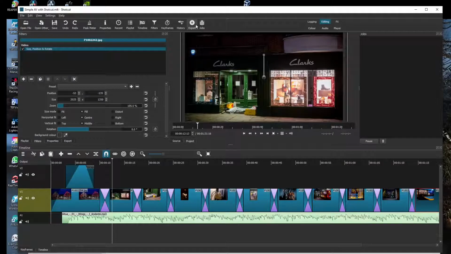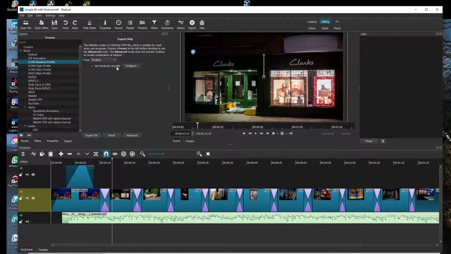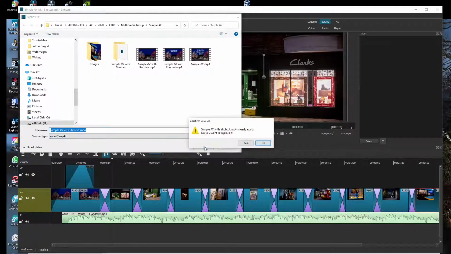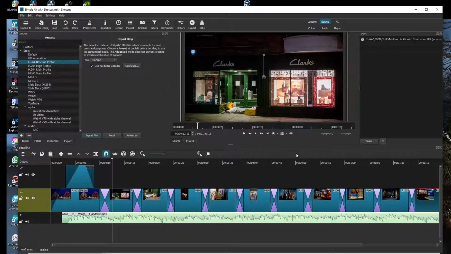Anyway, so we're now going to export it, so we click on the export. Pick, say, H.264 as a pretty standard profile. If you've got a hardware encoder, you can tick this box, which most graphics cards will work with. Then you press export file. Say where you want to save it. And it will chunder away for a while.